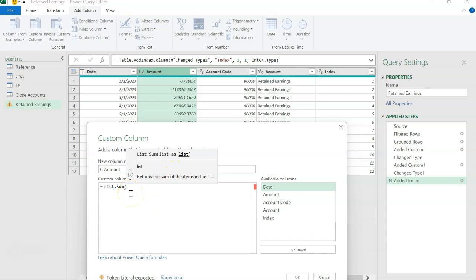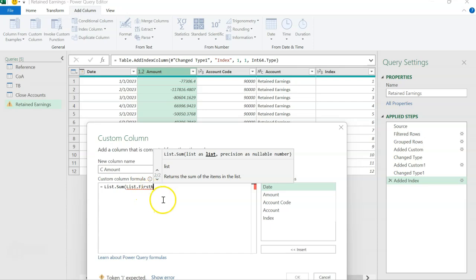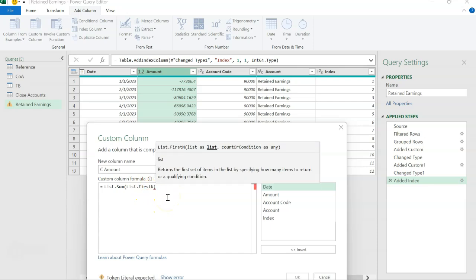But to be able to know how to go about it, we introduce another function, List.FirstN, right? This List.FirstN would now sum using the index column that we chose. Basically, if we are in row 2, that is, if you are in February, it's going to add 1 and 2. If you are in March, it will add 1, 2, and 3, all the way to December. These are the two functions that we are going to use. Now, we need to give it our current table. In Power Query, we give the current table using the hash.